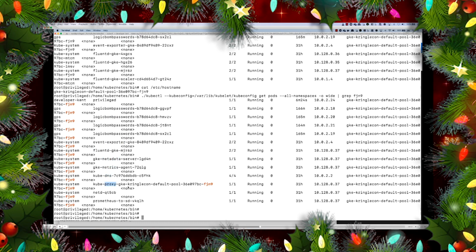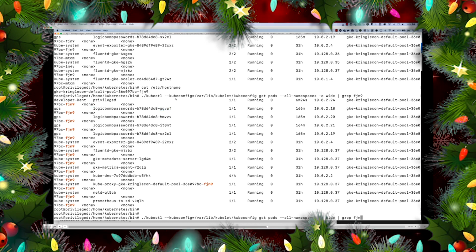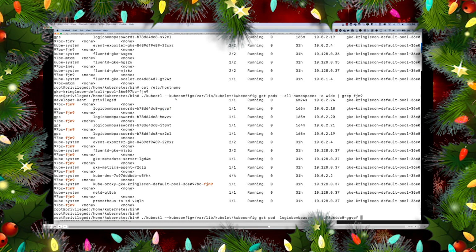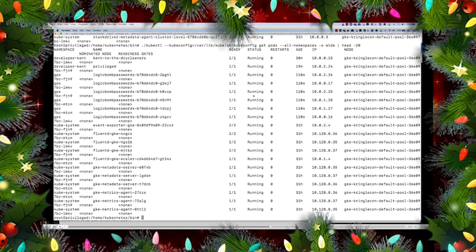And we see a bunch of control plane elements, but we also see four of those logic bomb passwords. And so let's go and look at the logic bomb passwords' status and definition to find out what their secrets are so that we can go and request those secrets.